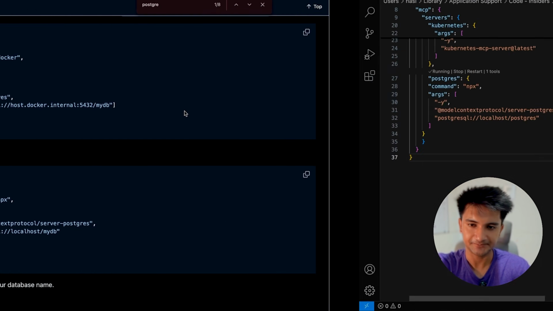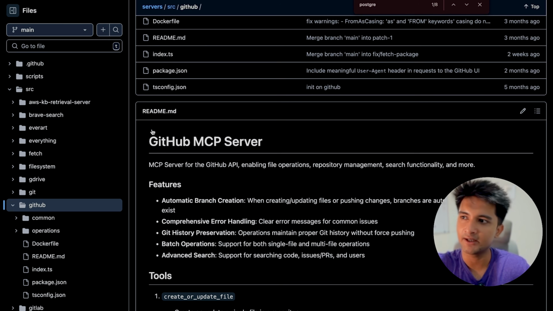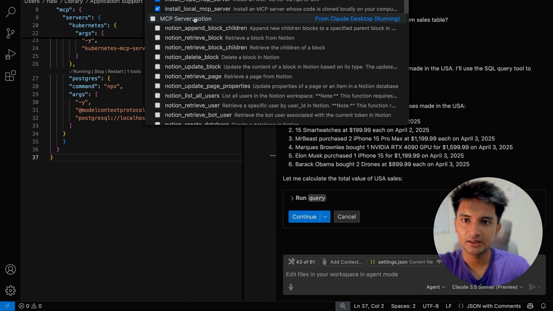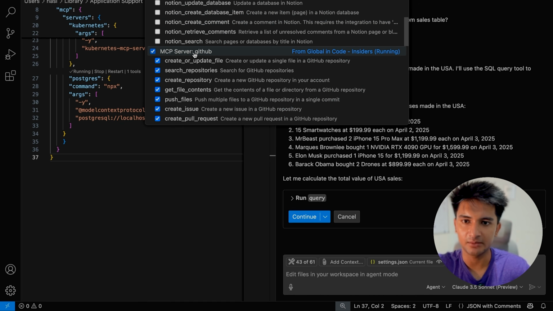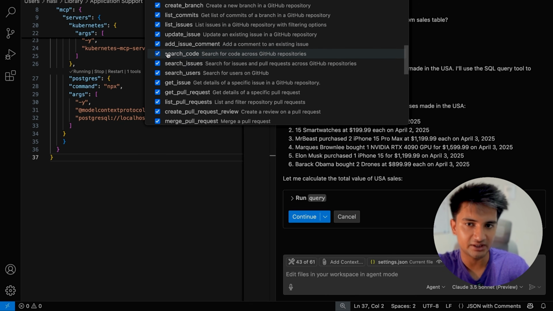Server is Postgres. I'll show you another example of GitHub. I have the GitHub MCP Server also installed in my Copilot here. So if I click on this tools option, you can see I have Notion. I also have the GitHub MCP Server, which can create file, update file, search repository, create repositories, and a lot more.